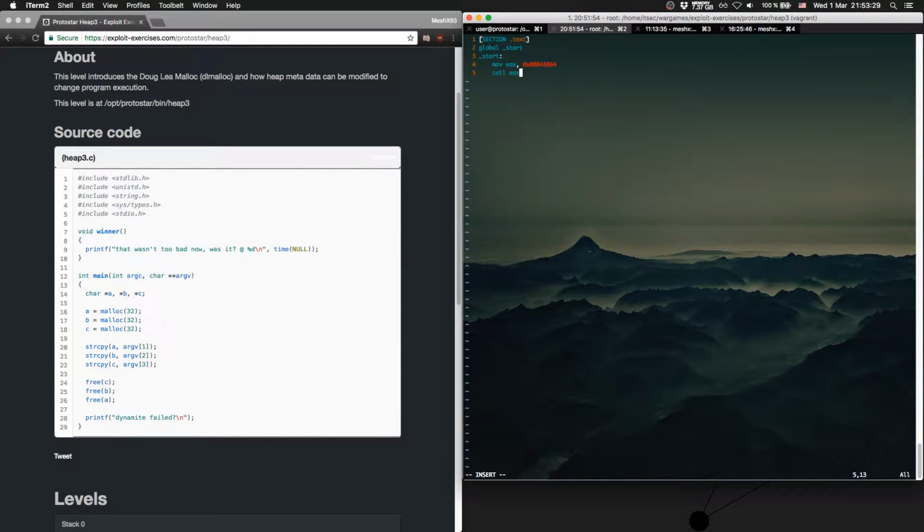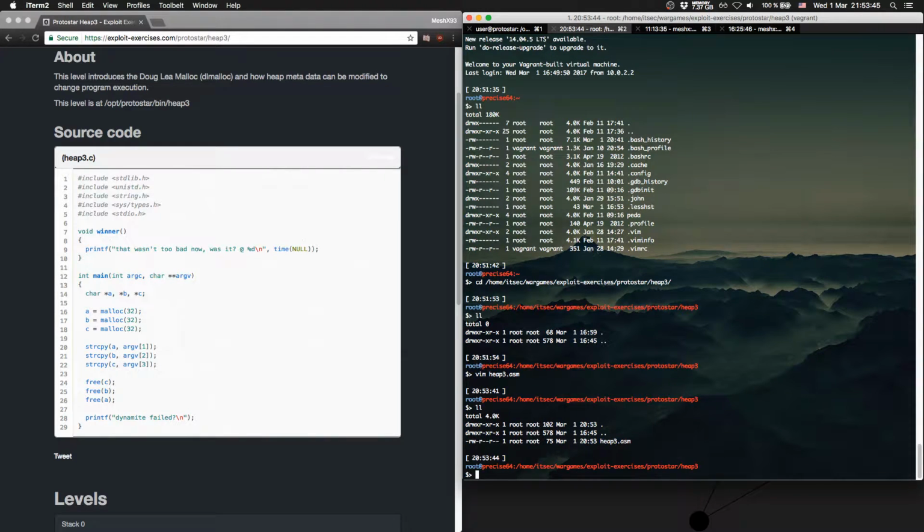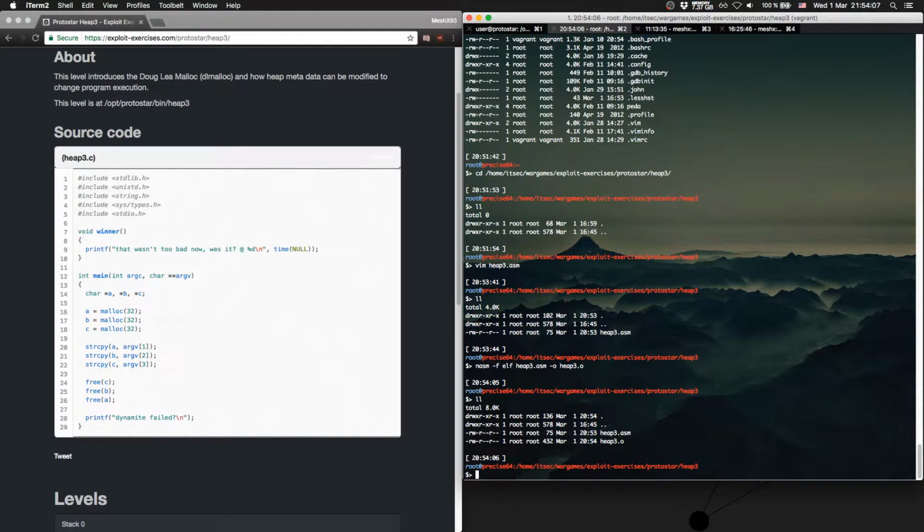So what we have done here, our assembler will copy an address to EAX and will call it. So this is a basic call of our winner function. So now we have the assembler file. Next we will create an object file, with the nasm tool, nasm -f elf, on this sample file, and the object file we call heap3. So now we have our object file here.